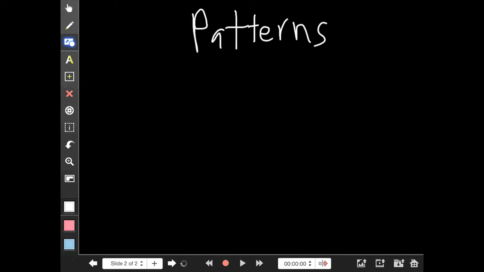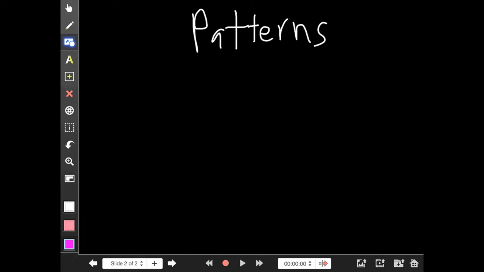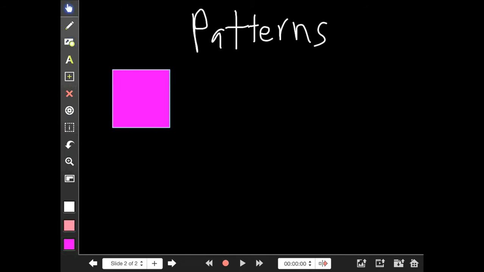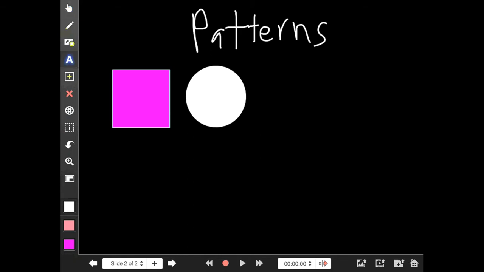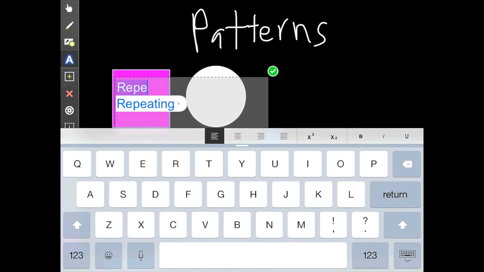You can change the color of your text down in the bottom left corner by choosing one of the colors that are there. If you double tap your colors, you can change the color as well. So I'm going to insert a square by dragging my finger out, and I'm going to insert a circle as well. We can also insert typed text into our work area by pressing the letter A and touching anywhere in the work area and using the keyboard.